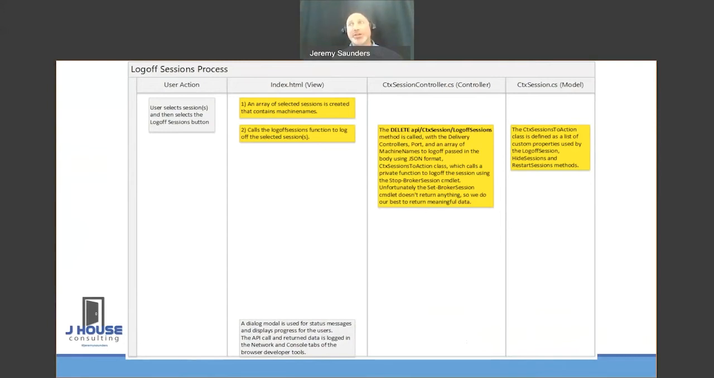It makes an HTTP delete call to the API CTX sessions log off sessions method, with delivery controllers, port, and an array of session names to be logged off passed in the body in JSON format.